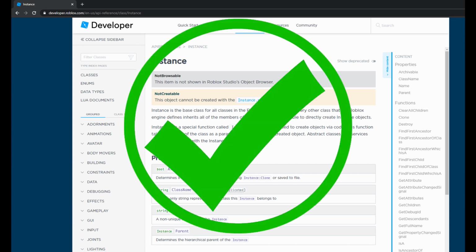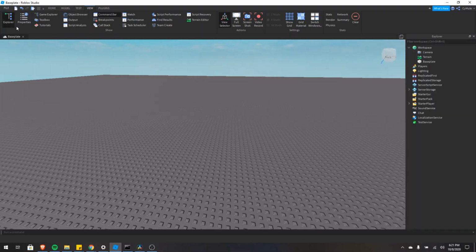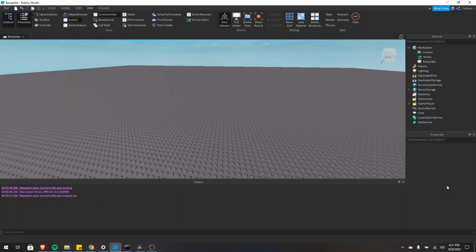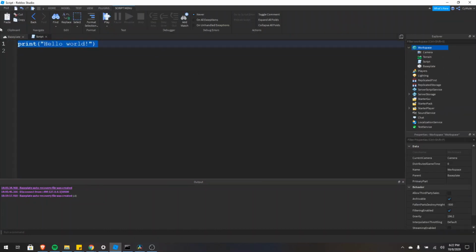Ideally, you should fully understand instances and classes before you move on from this video. However, fully understanding them does require a decent level of effort, and I know not everyone wants to fully understand it. Some people just want to be able to get it done, so let's just start with an example. What we are going to do is instantiate a part, change the part's size, and change the part's color, all within a script. So open Roblox Studio, then go to View and open Explore, Properties, and Output. Now let's go to the Explorer and insert a script into the workspace, and then delete the default script.